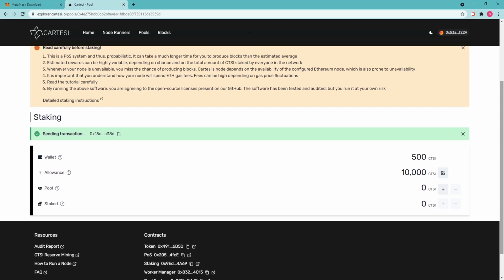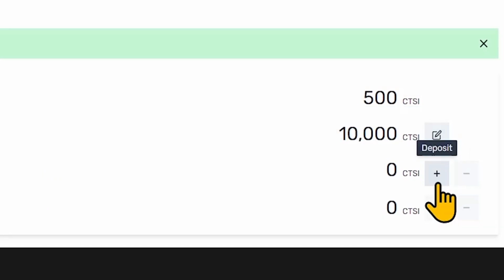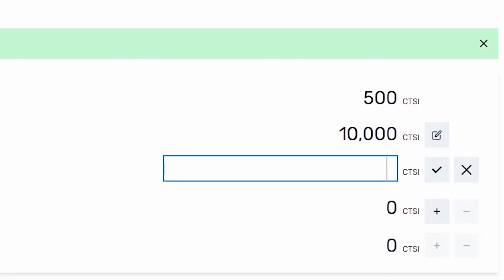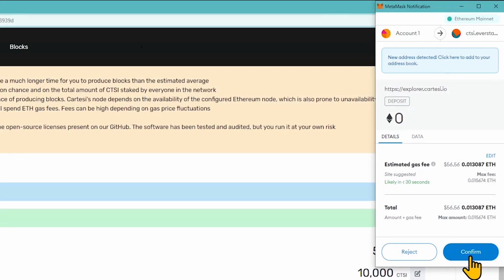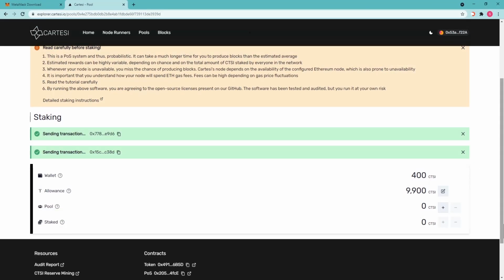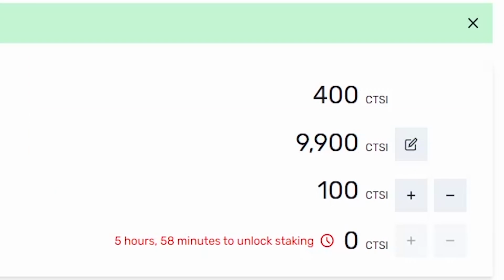After this point, you will need to add the amount of CTSI tokens you want to add to the pool by clicking on the plus button. On the pop-up window, insert the amount of tokens you want to add, click on Save and confirm the transaction. Your stake is added to the pool and has started the 6-hour maturing period.